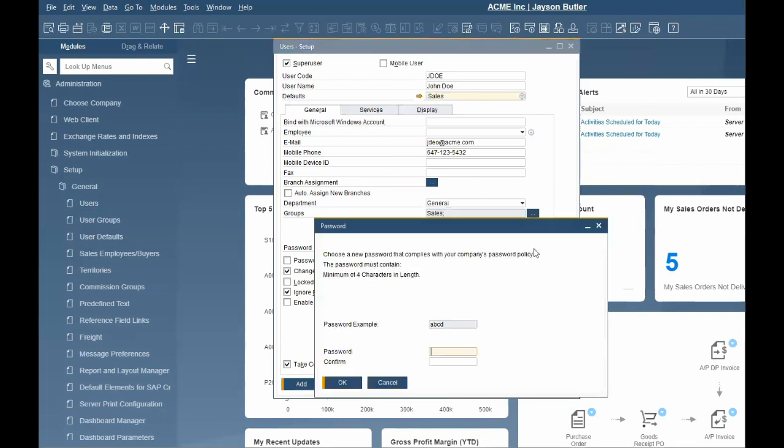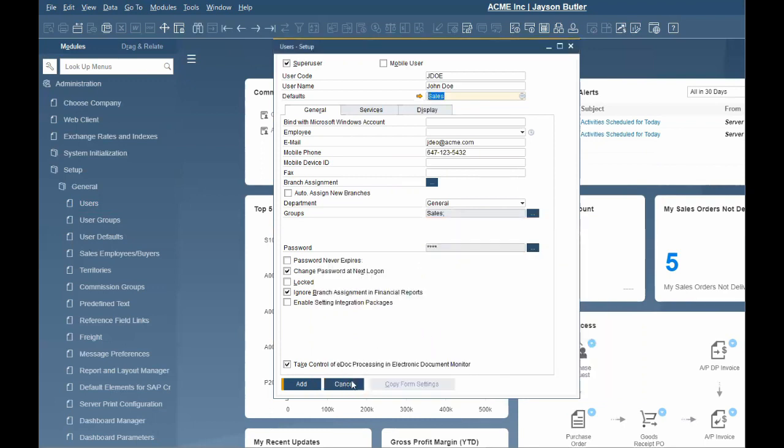Setting a password on initial login is required. You must enter a temporary password based on the security settings outlined in the password administration. It is recommended to set the flag for change password at next logon so the user can define their own password moving forward. If the user needs to be blocked from accessing the system, use the lock flag. This prevents a user from logging into SAP.